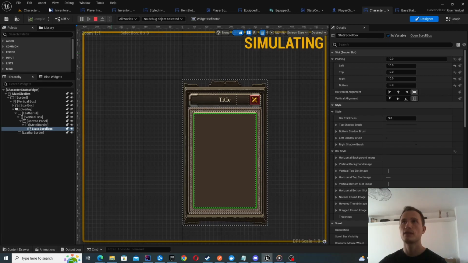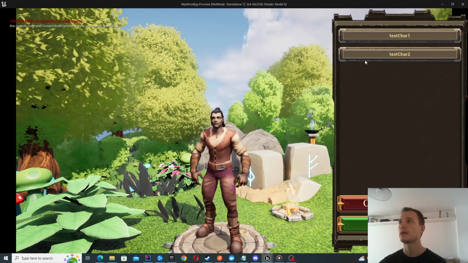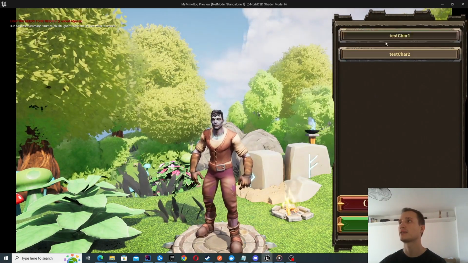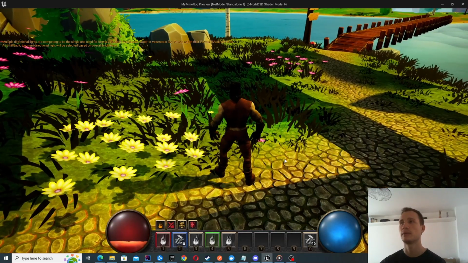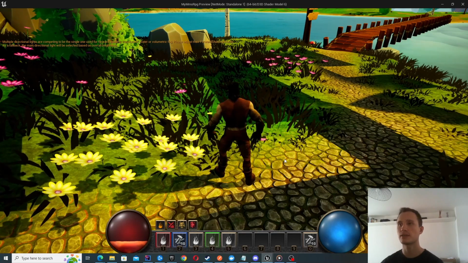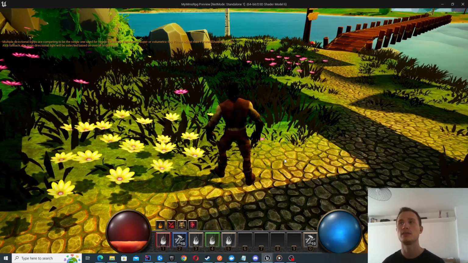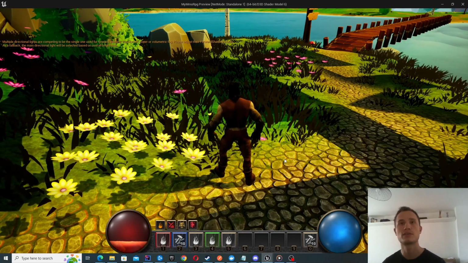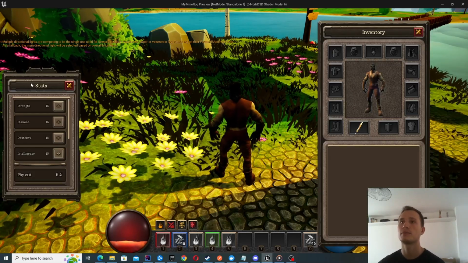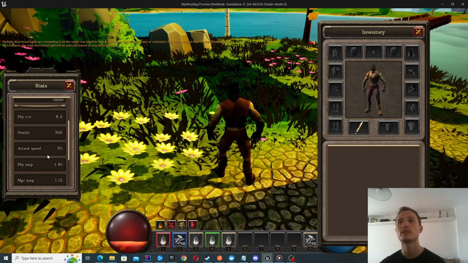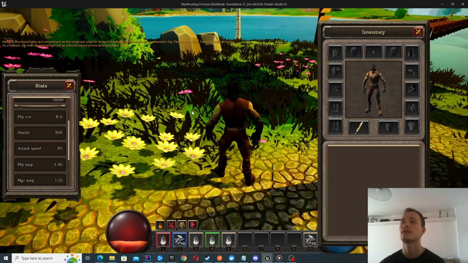Okay, so when we start the game up, we'll go into a character. I think this one has an item. So we start the game. When you initialize the character, it goes ahead and fetches the player's stats. It fetches the inventory, it fetches the equipped items. So that's why from the very beginning, all of these are populated. You can see it has the data.